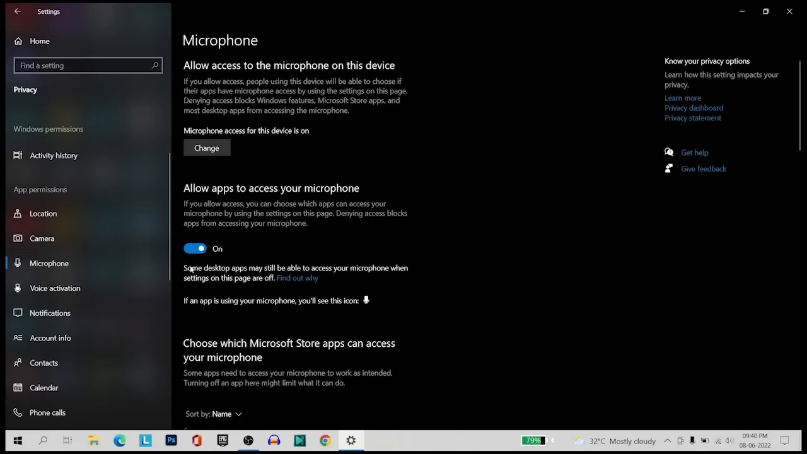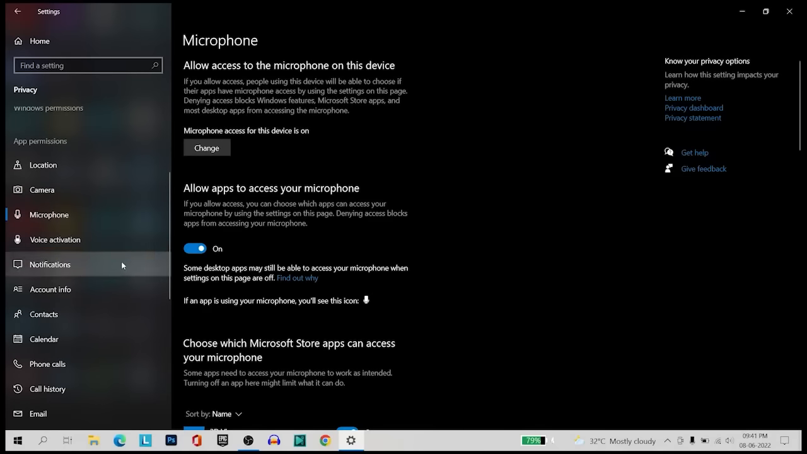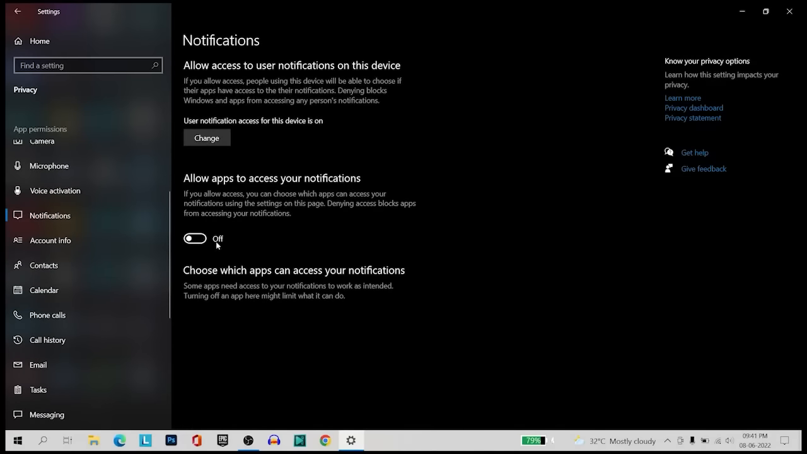Camera and microphone, don't change anything. Otherwise, if you are someone who is using Zoom meetings or any voice calls, it will be a problem for you. Even while gaming, you cannot use your microphone. So don't change anything here. Notifications, turn this off. You don't have to turn on any notifications because we rarely see notifications on our devices except a smartphone.